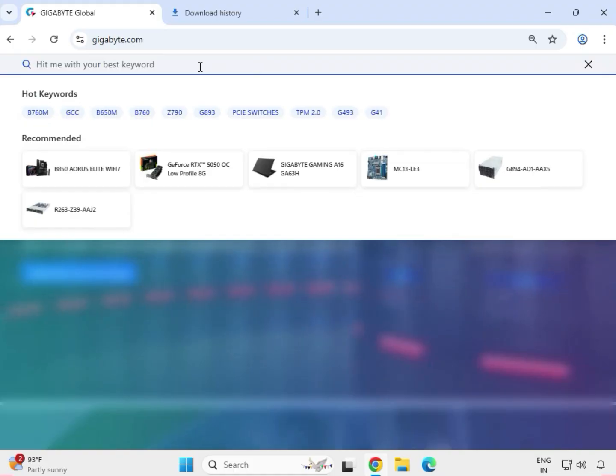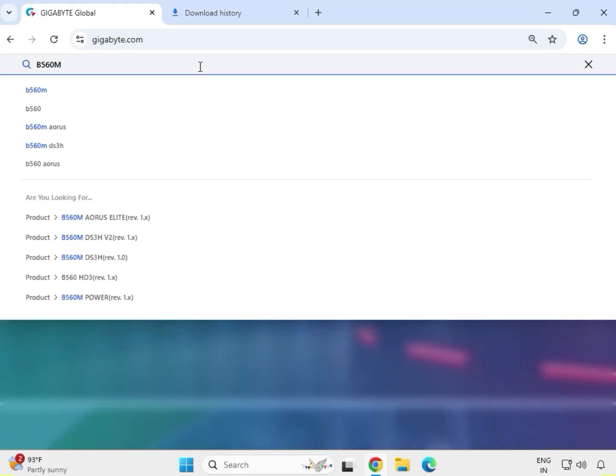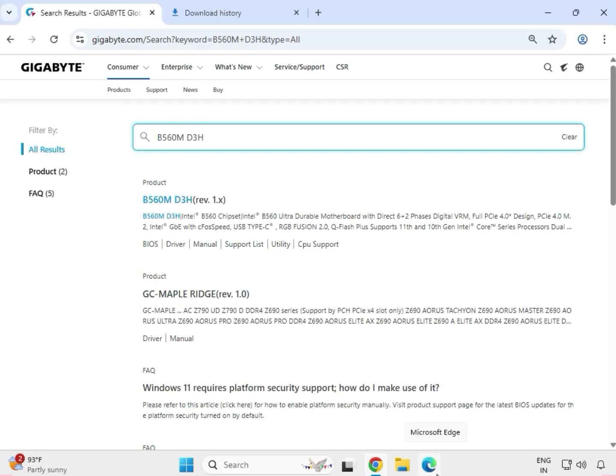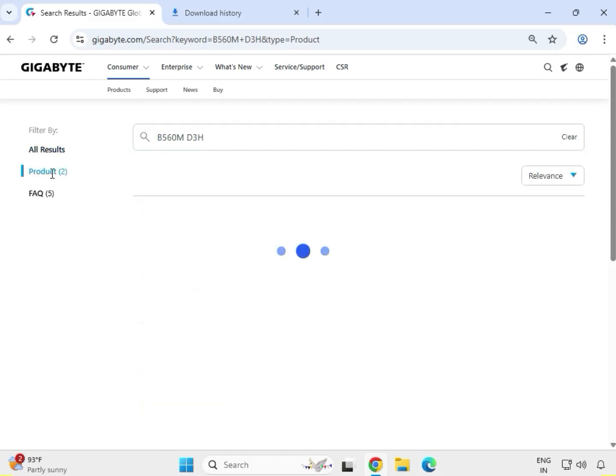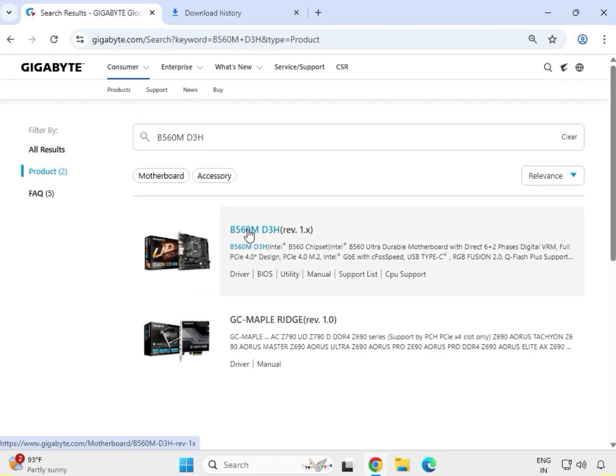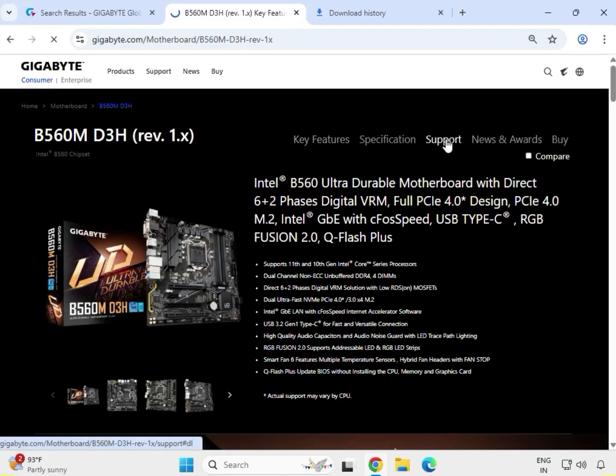After that enter the model number of the motherboard, B560M D3H, and then hit enter. Wait a few seconds while it searches, then click on the product, then just click on this, then click on support.